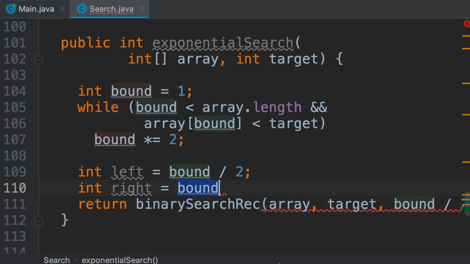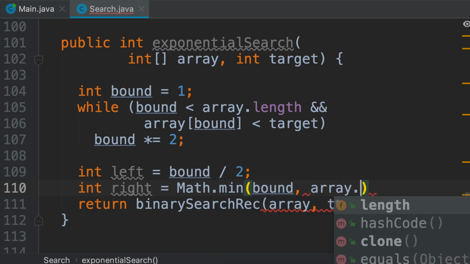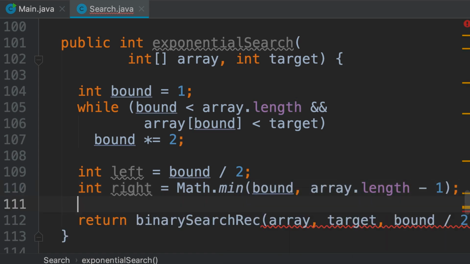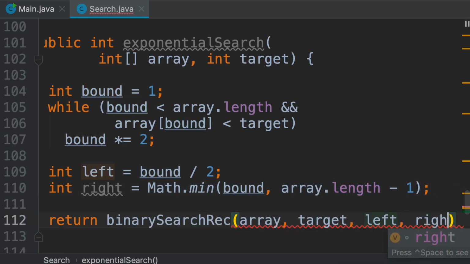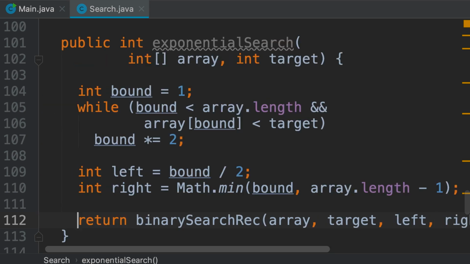So here I'm going to use math.min. We pick the minimum of bound and array.length minus 1. Because this is the index of the last item in our array. So whichever is smaller, we'll take that as the right index. Now here we pass left and right, and we're done. So this is how we implement exponential search.